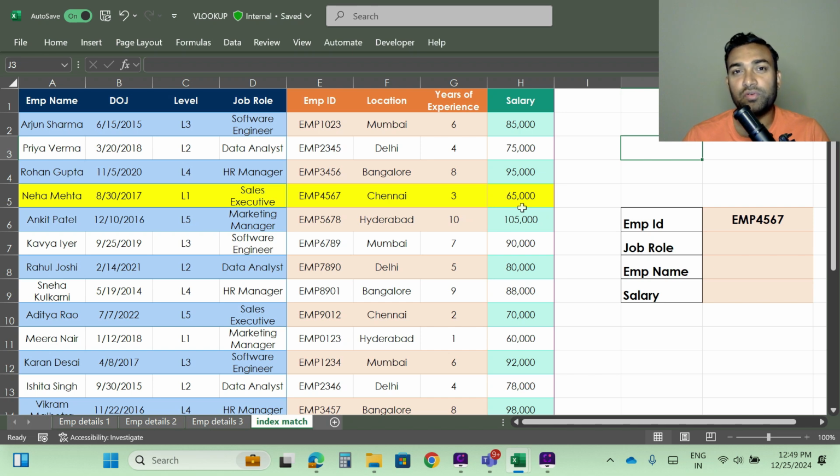If you are using VLOOKUP, you might know that VLOOKUP always delivers the result from the right side. Okay, so it will look up the result, and that result should be at the right side of your data. So it will not deliver the result if the result is at the left side.